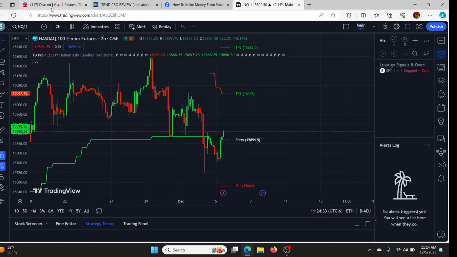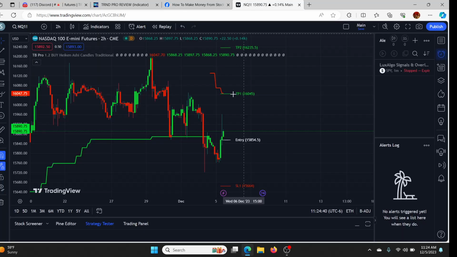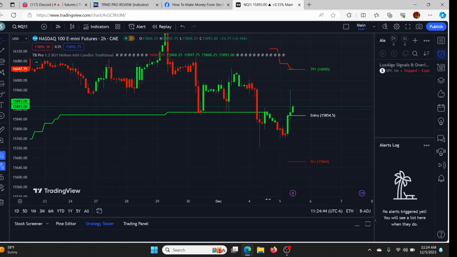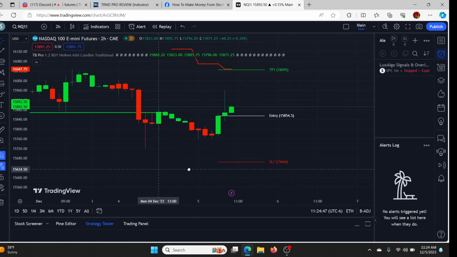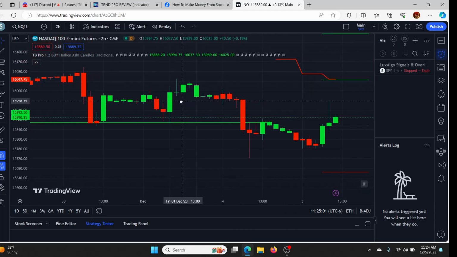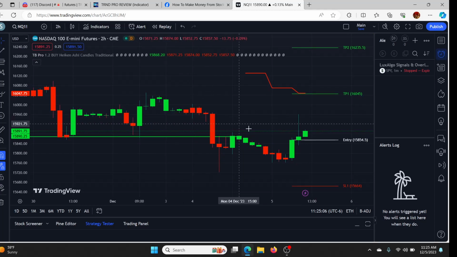Let's see. So 2-hour buy NQ, and that was on the 1st at 3:10. So the 1st is right here. So 3:10 was about... that actually looks like a loss to me, which is interesting because it's gone down ever since.